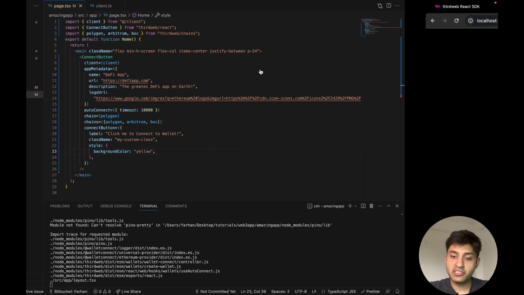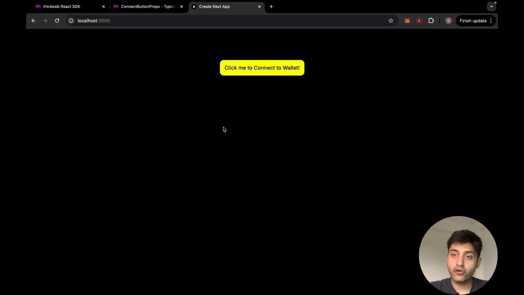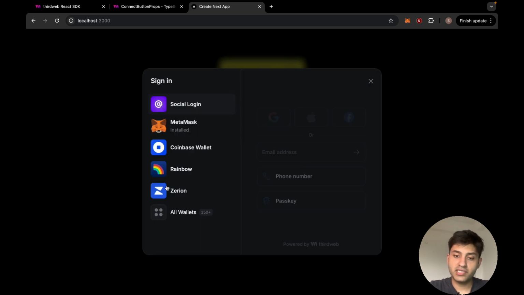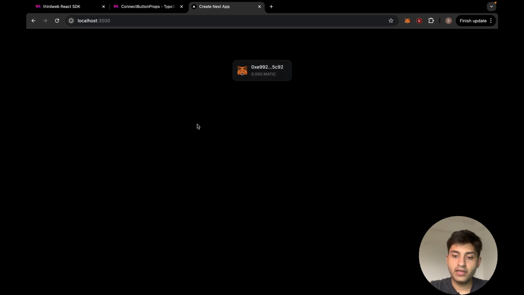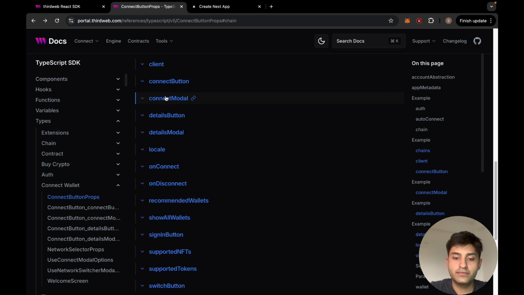But keep in mind that this particular prop, that's called the connectButton prop, only applies to the button that you see when you're not connected with any wallet to the website. Because as soon as I connect to a wallet, then there's a completely different UI being displayed here, which you can also change using a very different prop.